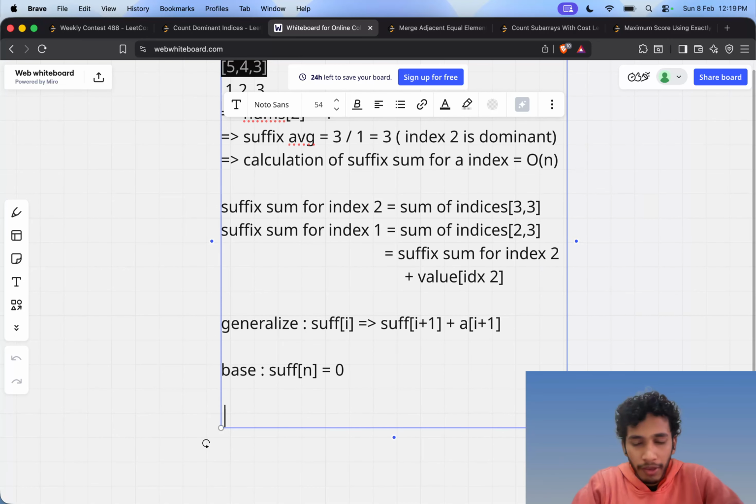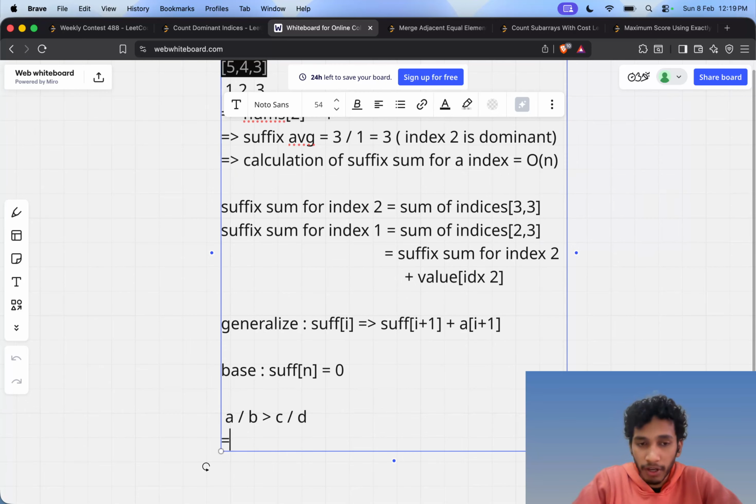One more thing: if we have such a calculation, that is a by b is greater than or smaller than c by d, and we need to do double calculations for this, we want precision. We don't want these values to be rounded off. We want to compare the decimal value of a divided by b with the decimal value of c divided by d with precision, so we can replace this with such an expression.